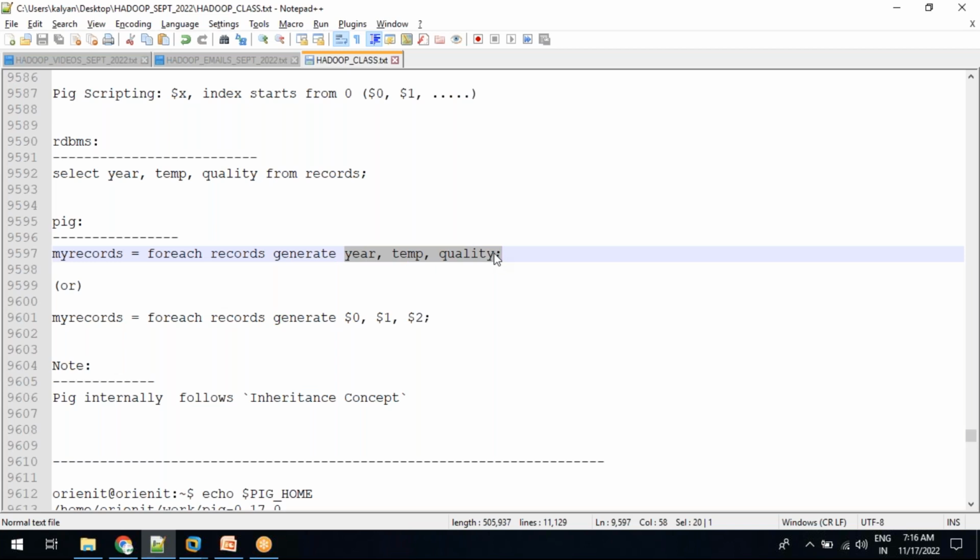But assume this records bag has a schema like this, then you can define it. If the schema is not there, how are we going to define it? By going with the position concept: $0, $1, $2, like that. Let me showcase those examples today. That's my intention.